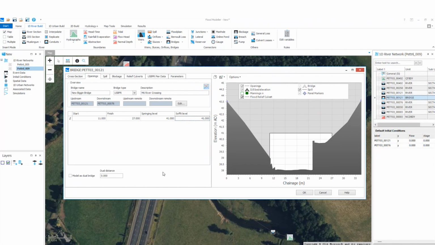And I can add as many of these as I like. So if it's a multi-arch opening, I could add extra ones. I can see all the elevation data as I look at this. If this is a dual bridge, I can model it as a dual bridge as well by just switching that on or off.